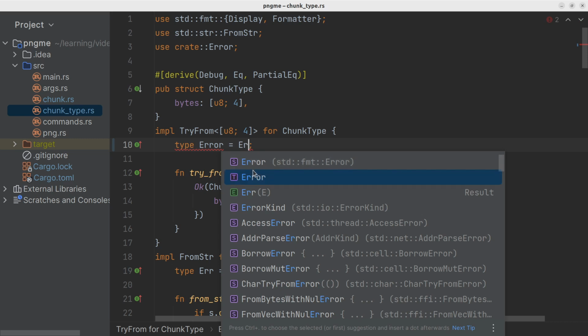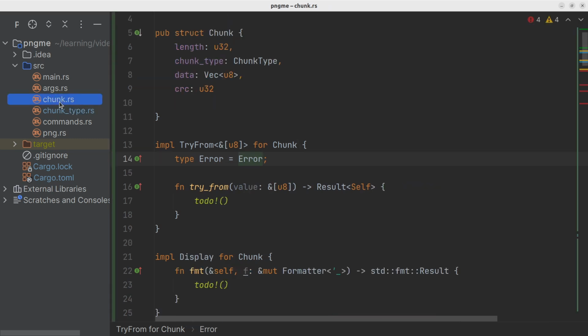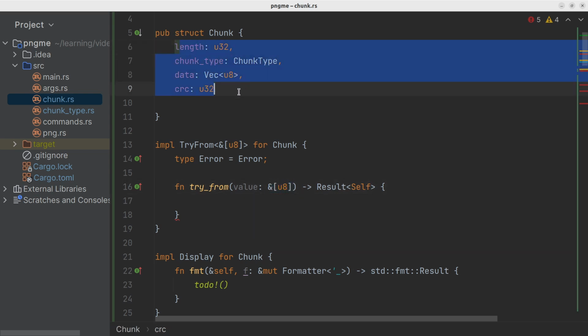Okay, I think it's the one in the crate. That's good. Let's go back. This might be where most of the work is. Let's see. So we're getting a sequence of bytes, and we need to collect all of these and then return them in the chunk structure.